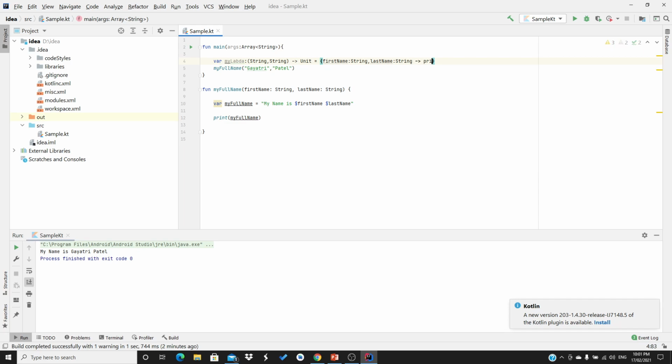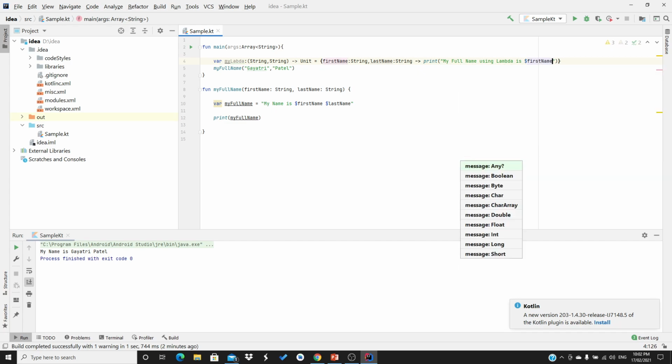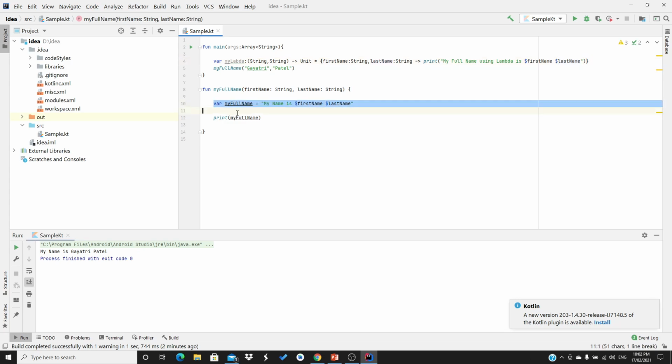And what it does is display the first name and last name as a string. So I will do print, "my full name using lambda is" first name and last name. So it will do the same functionality which we have written here, just passed as a string.